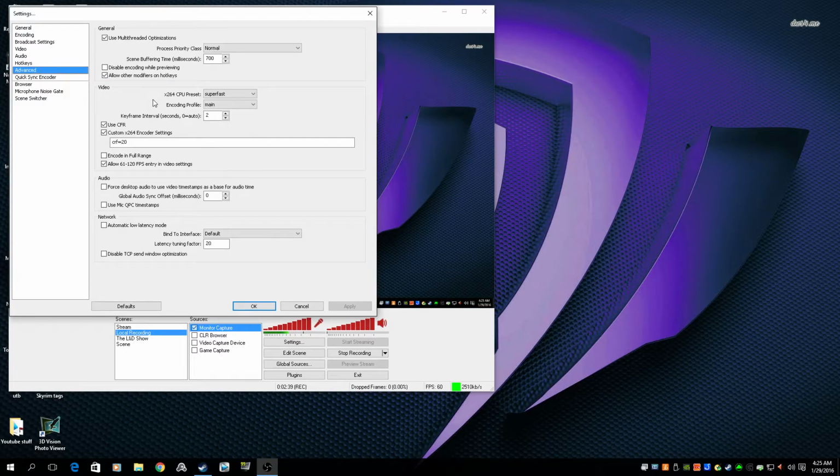Advanced tab is a very important tab. You're going to want use multi-threaded optimizations checked. Process priority class is going to be normal. Scene buffering time is going to be 700. You're going to allow other modifiers on hotkeys. Your X264 CPU preset is going to be super fast.